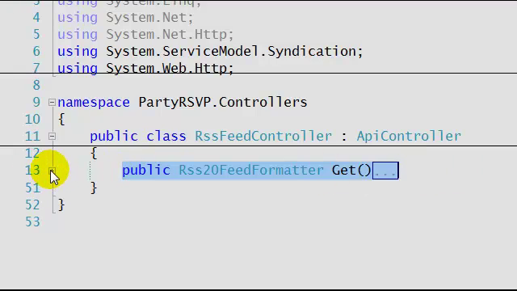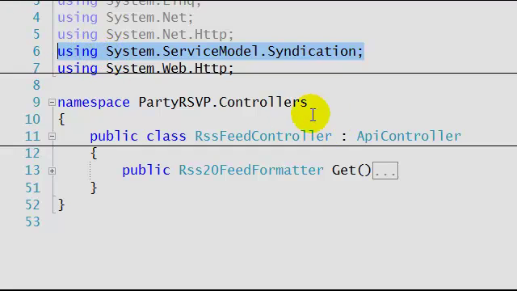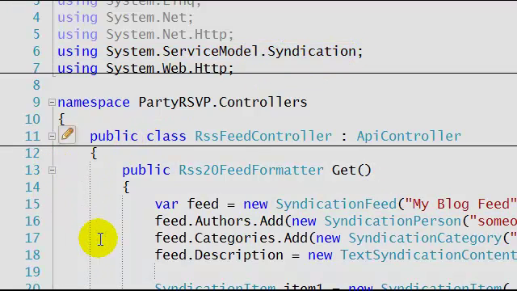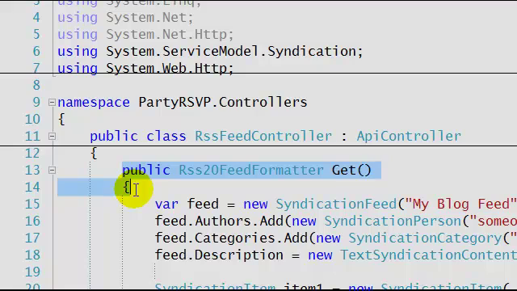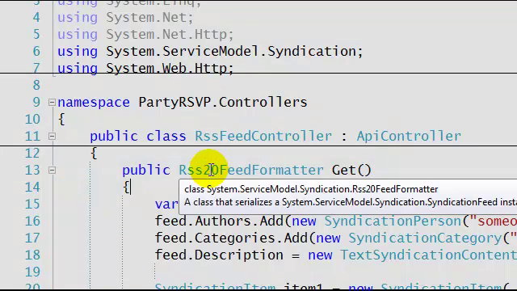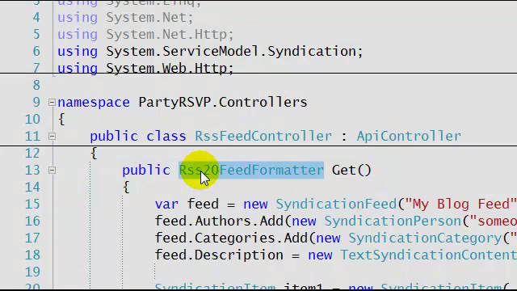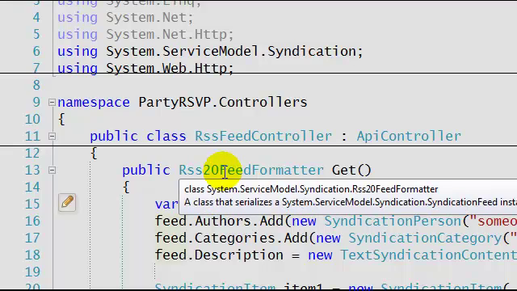The first thing you need to do is make sure you add this reference to your class or controller: System.ServiceModel.Syndication. And right there, you need to do a public get and return this type of object, a class that serializes a System.ServiceModel.Syndication.SyndicationFeed instance to and from RSS 2.0 format.